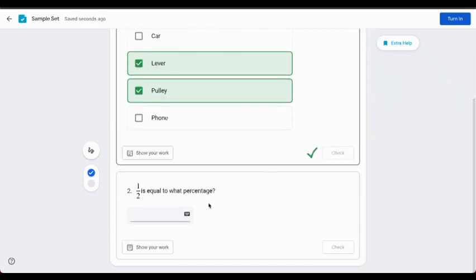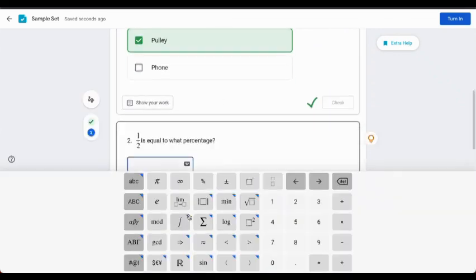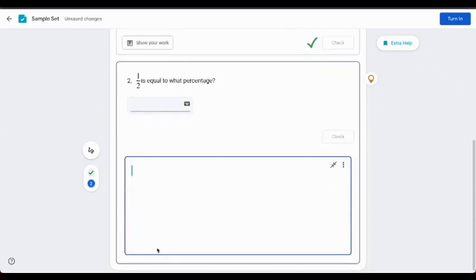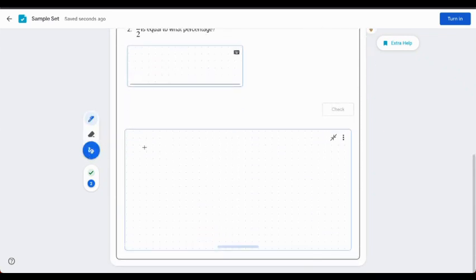Going into question 2, you'll see that the student end also has that math keyboard, so they can answer with fractions and whatnot as well. They also have a show your work button. So if I click show your work, they get a workspace down here. So they can either type or they can turn on inking and they can write.